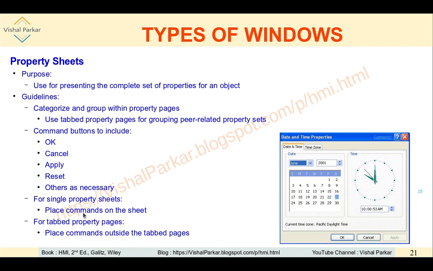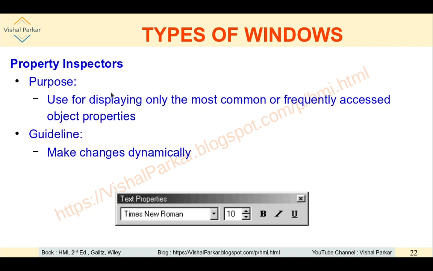the same sheet. If the property sheet is going to have two or more tabs like this, the controls are to be placed outside the tabbed pages. So these controls are outside these tabbed pages. Next are property inspectors, which is shown here. That will be an independent window, for example, that will accept fonts, font size, etc.